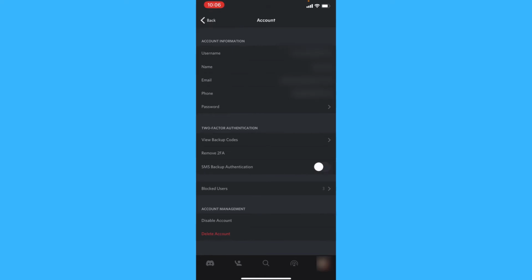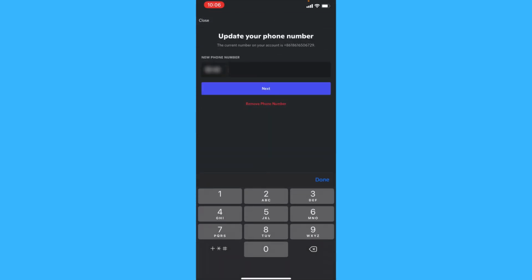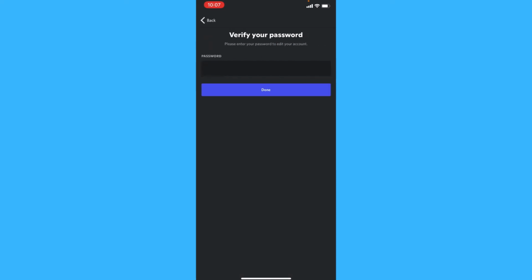And head to your profile on the right option here. And go to account. And right here where it says phone, tap on that. And as you can see, you can tap remove phone number.